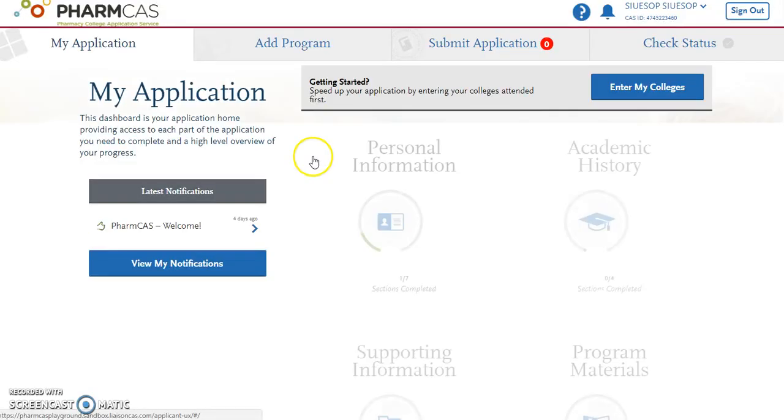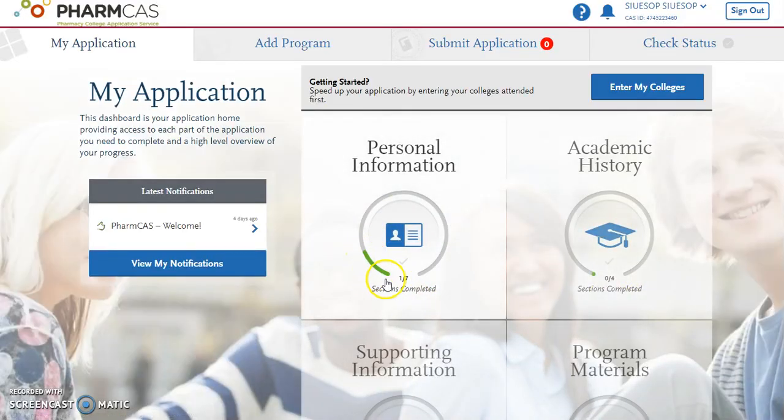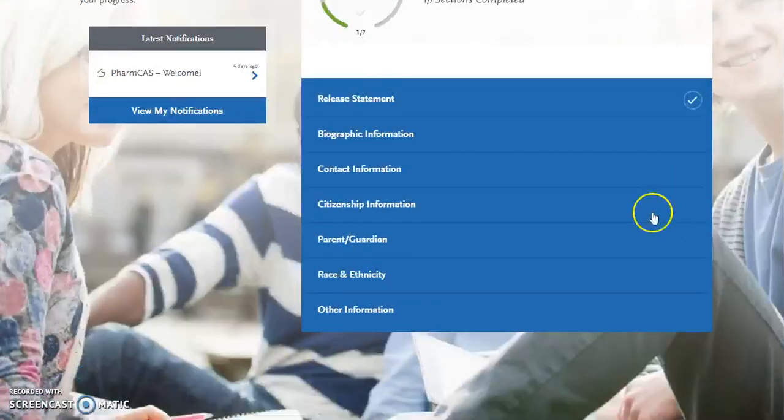So let's go back to our dashboard. This is going to show you again with that green little line here that you have one of the 7 sections complete in personal information. Now you can skip around to these other sections, but today we're just focusing on the personal information.